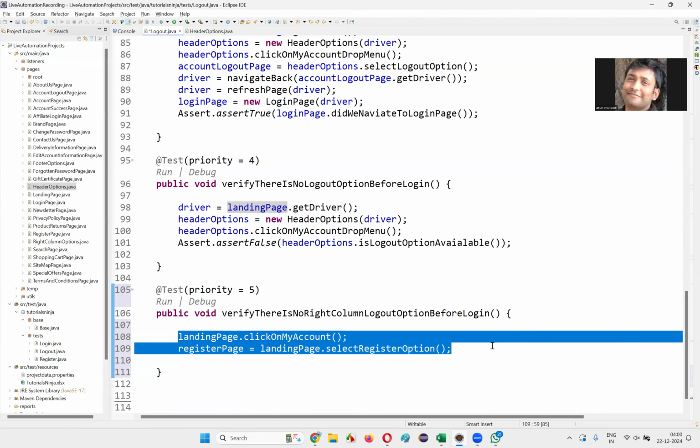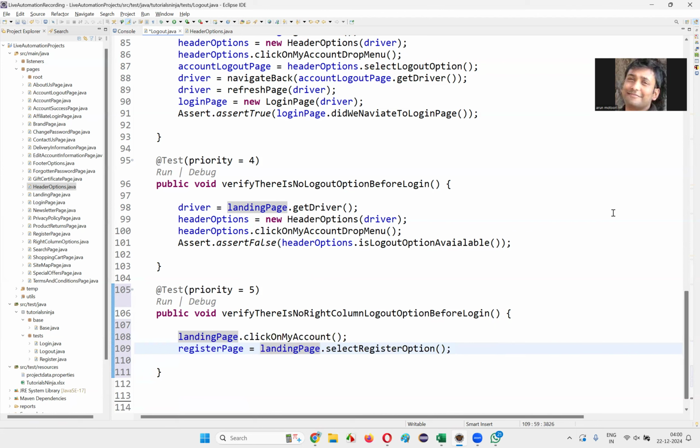Is there any way I can reduce these two lines into one line? Yes, there is a way, guys. The way here is both the things are from landing page. Go to the landing page here. Where is the landing page? Here is the landing page.